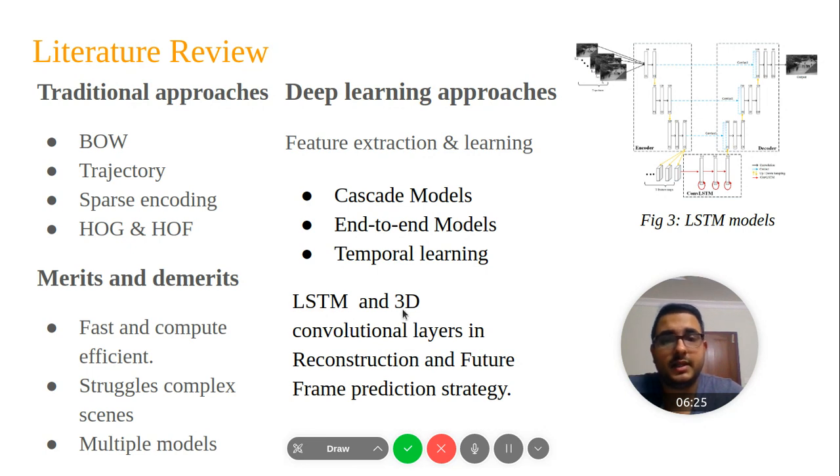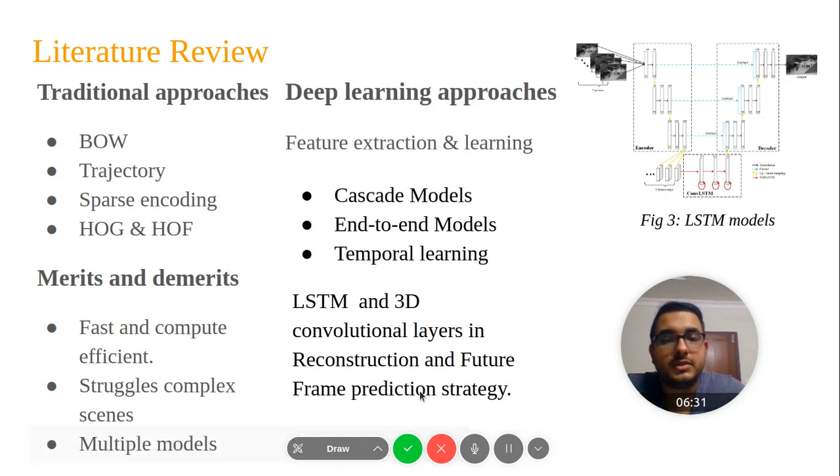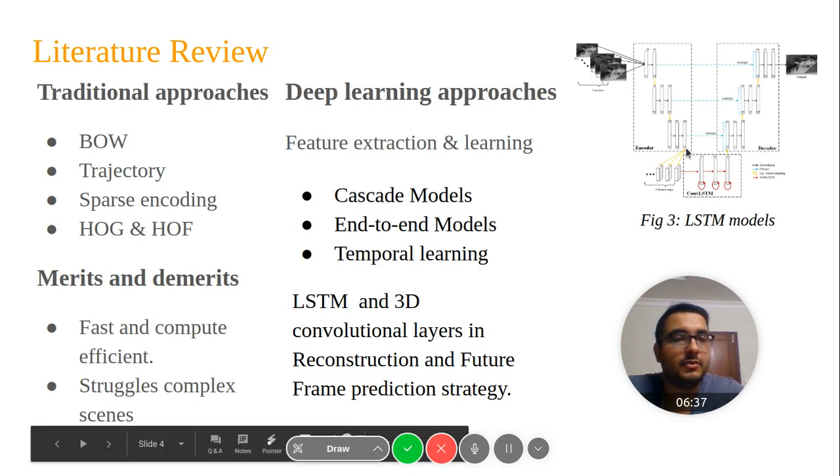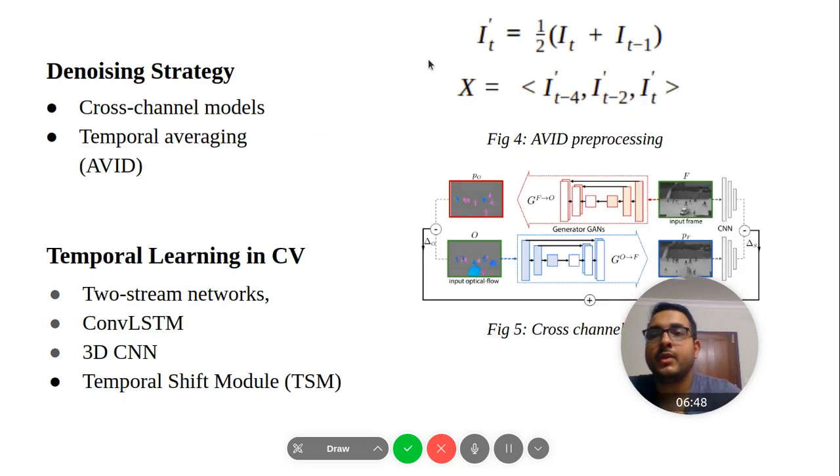So LSTM and 3D CNN models are currently being used in reconstruction and future frame prediction strategies, but denoising autoencoders or denoising models have never been used with this strategy. In the LSTM model, this is a sample LSTM model. We have convolution layers, but in the bottleneck layer, they have used LSTM to capture temporal dependencies.